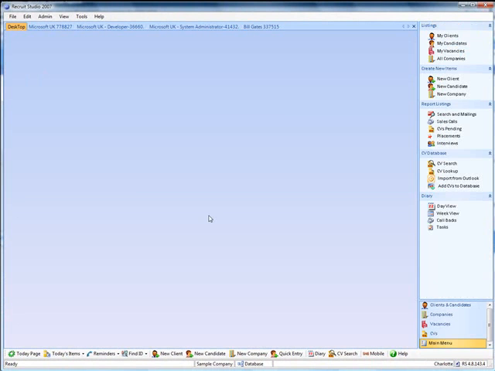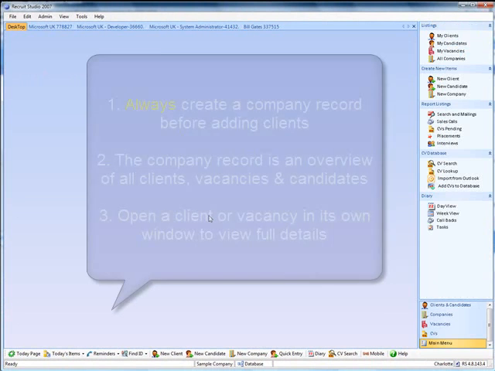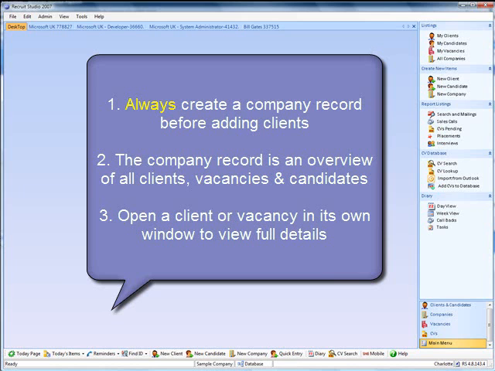To recap on what this tutorial has covered, firstly, always create a company record first before adding clients. Secondly, the company record gives an overview of all the clients, vacancies and candidates at the company. And thirdly, open a client or vacancy record in its own window to see the full detail.